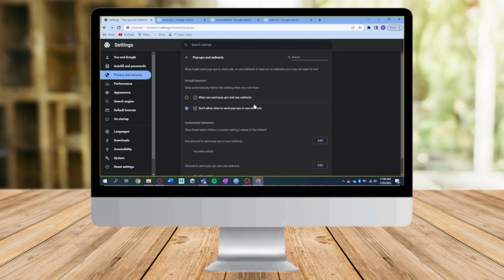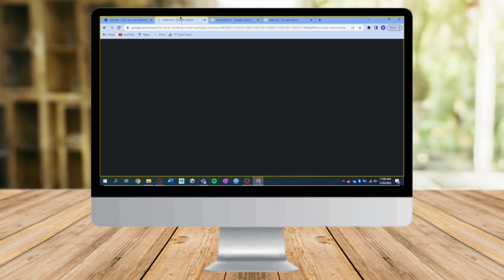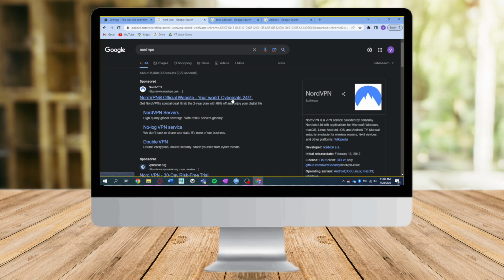The second method is heading over and installing and downloading and subscribing to NordVPN. This is because NordVPN, aside from being a VPN service, also allows you to block some ads on your device. So by subscribing to this NordVPN, you will be safe and you won't receive any ads.